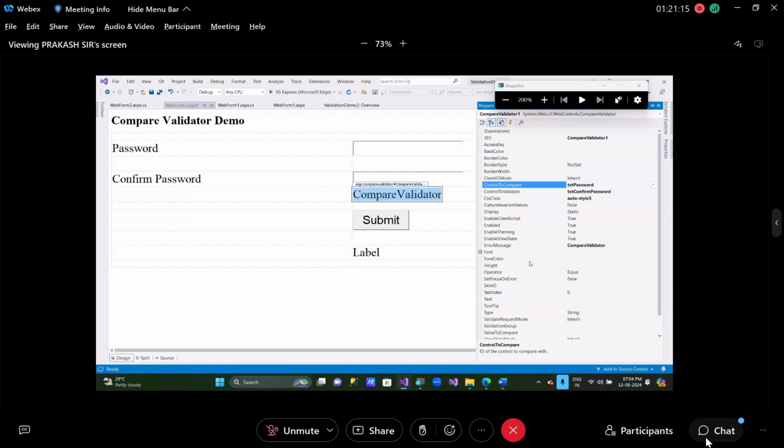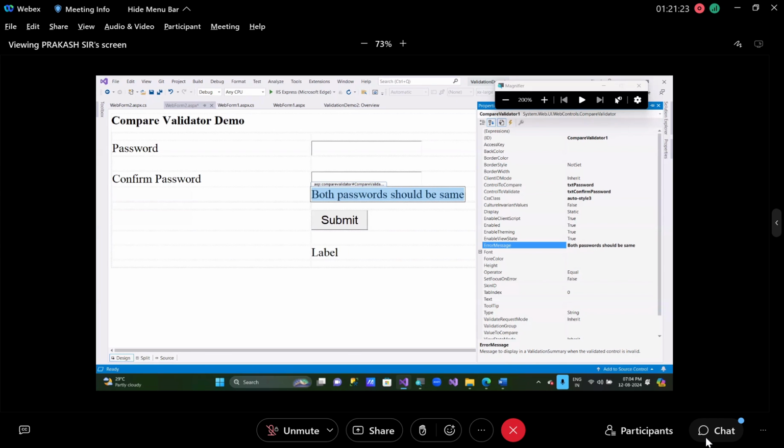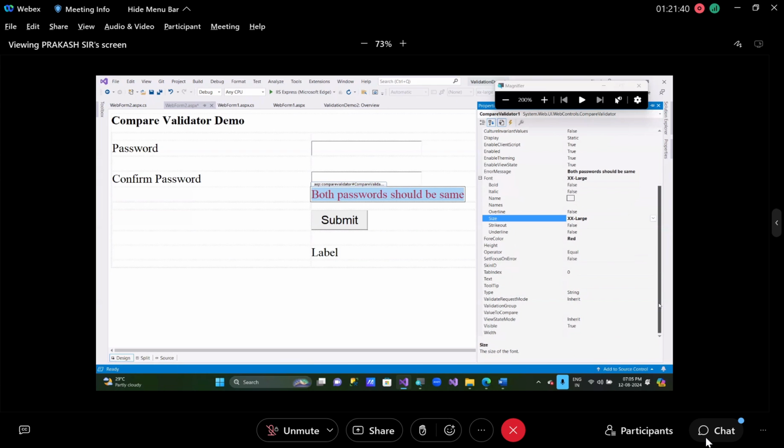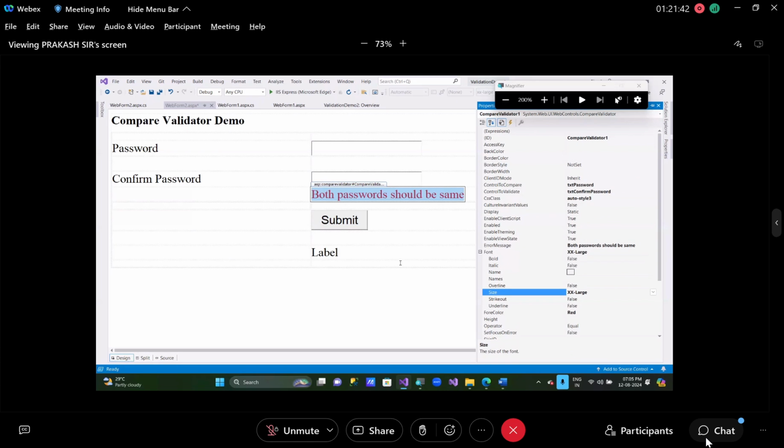Please be careful. Error message: both passwords should be same, or please enter same password as password, both password must match, something like that. For color red. Font size I'm giving as double X large as usual. Okay, done guys. Let's try to run it now.